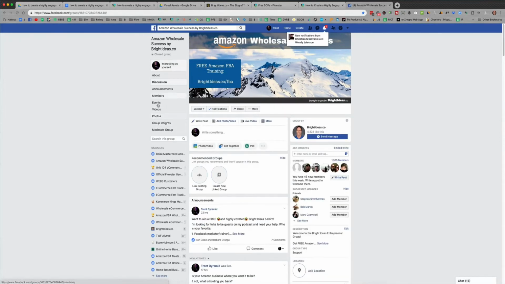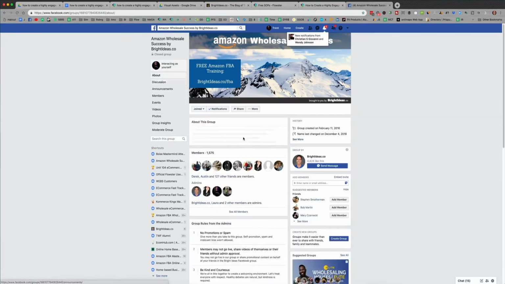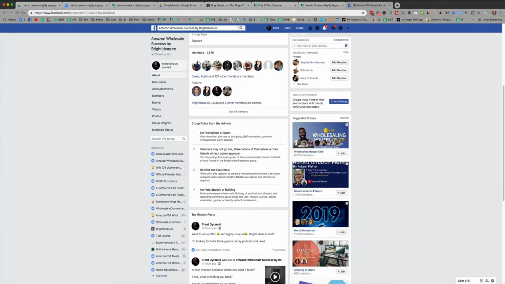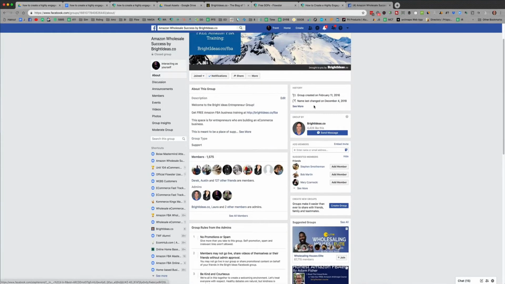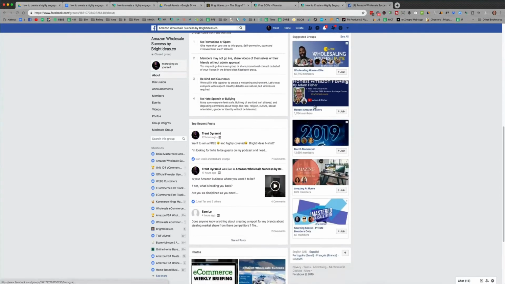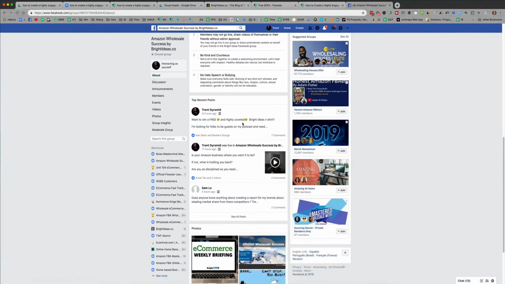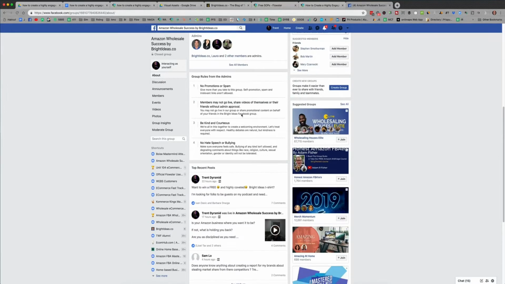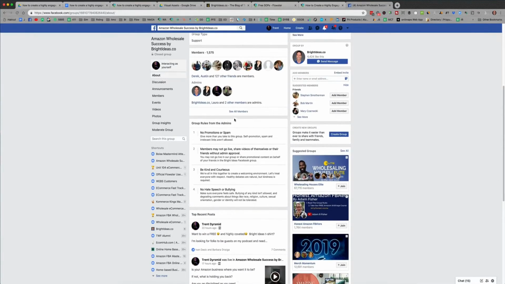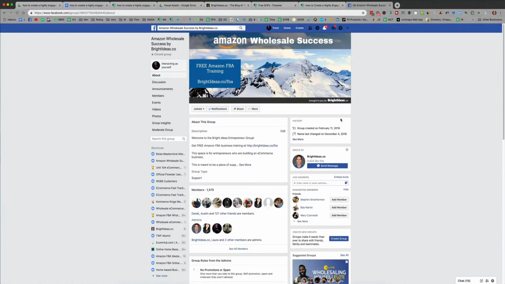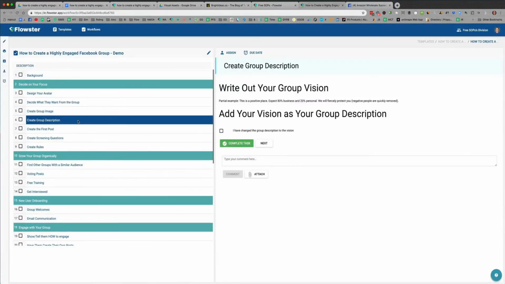So if we go to About, you'll see here that we've got a description somewhere over on the right-hand side. I don't know why I can't find it right now. Maybe it's because I'm logged into it. But in any case, a group needs a description and it also needs rules. So make sure that you go through the process to create a description, because that's going to help Facebook attract the right users and help people read the description and understand what this group is all about, what it's for, and so forth.